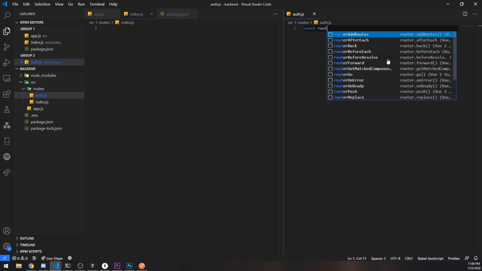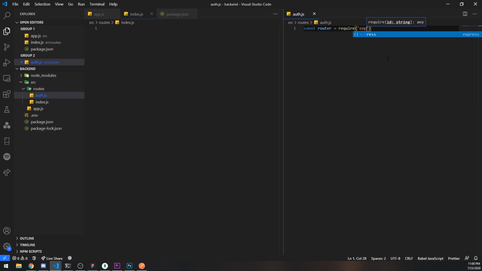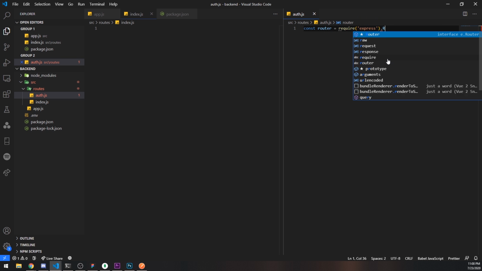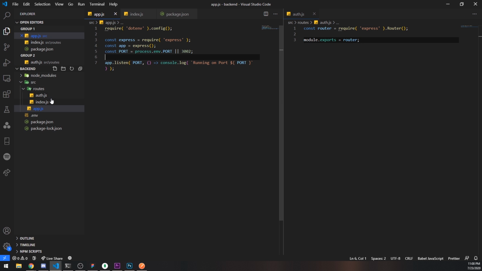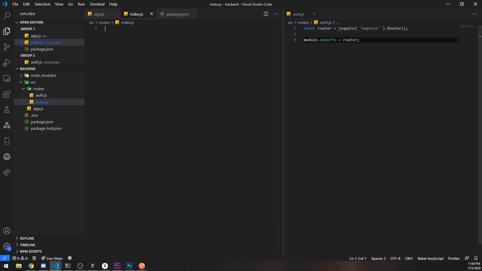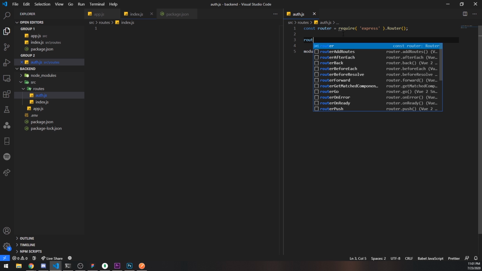So I'm going to go ahead and import Express, and I'm going to reference express.Router, just like that. So we actually get the router, okay? And we're going to export the router, and then inside index.js we're going to register this auth.js route, and then inside app.js we're going to register all the routes that are registered inside index.js. I know it might be a little bit confusing, but bear with me, I'll explain why we're doing this.